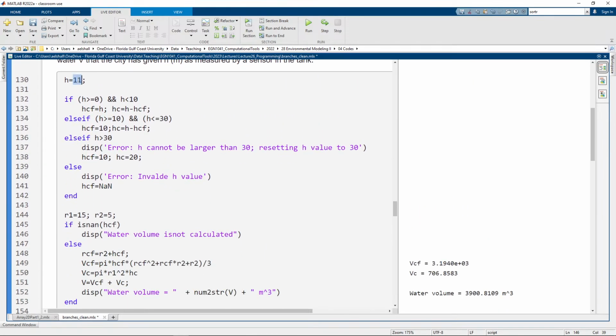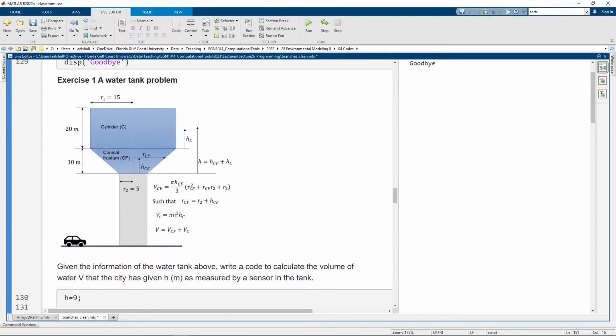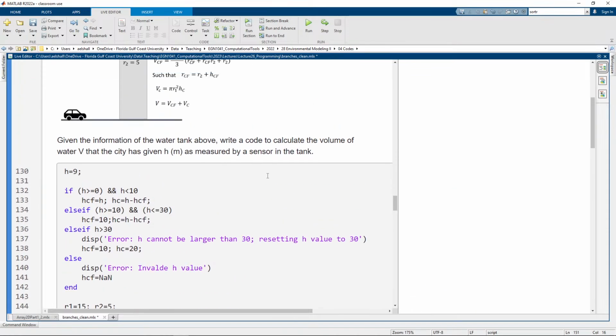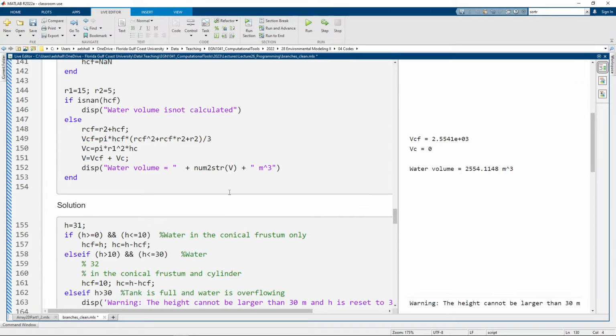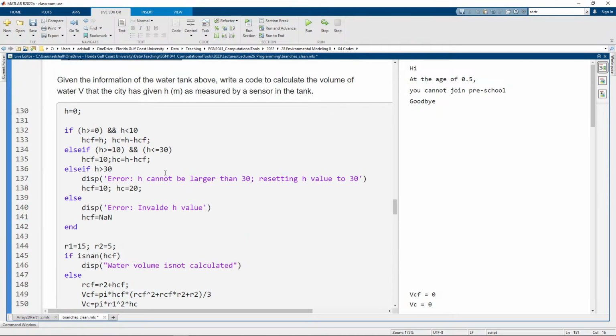Let's put H less than 10, like 9 for example. Then the volume in the conical shape should be equal to 0. Because if this is 9 here, if the water level is here, then there's no water here and only will be some water here. Okay. So let's put a case, for example, H is equal to 0, then I should get 0 for both of them. So if that is the case, then the water volume is 0 for both of them.